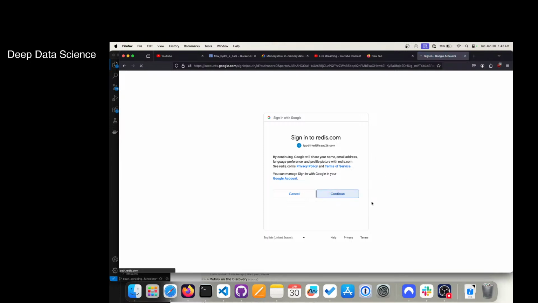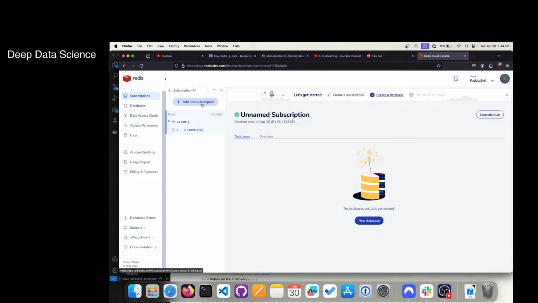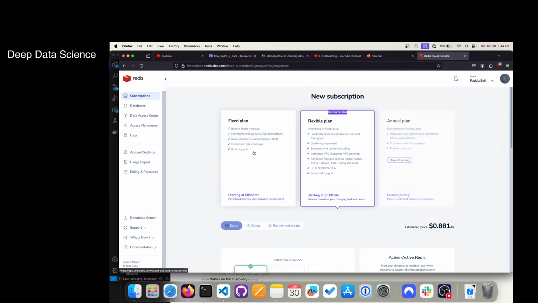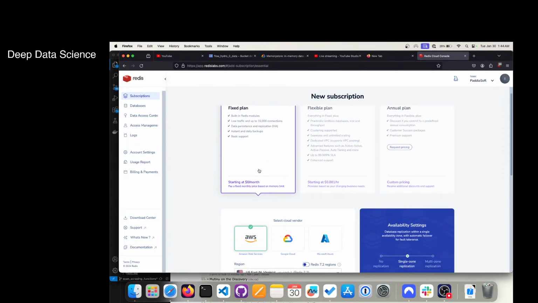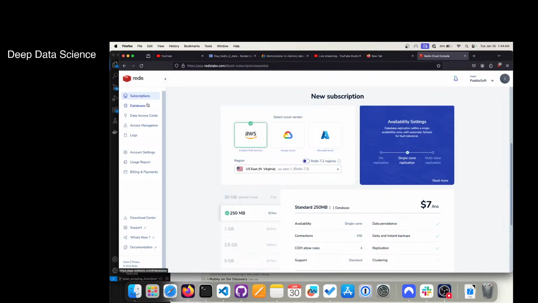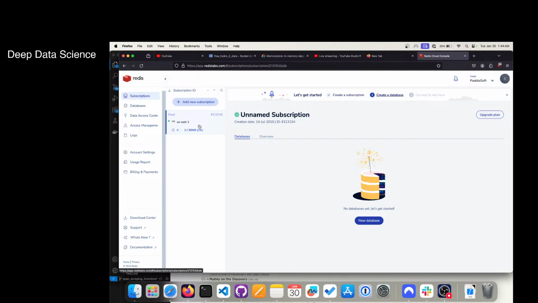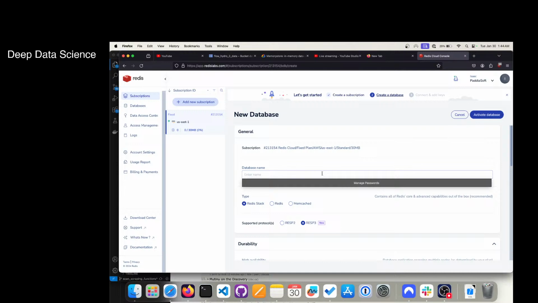Yeah, sign in. Okay, so this is a really old one. So apparently I had this for a while. I really don't want to pay anything. Starting at $0 per month. Oh, that's already in use. Oh, I've had that one. I'm gonna create a new database.